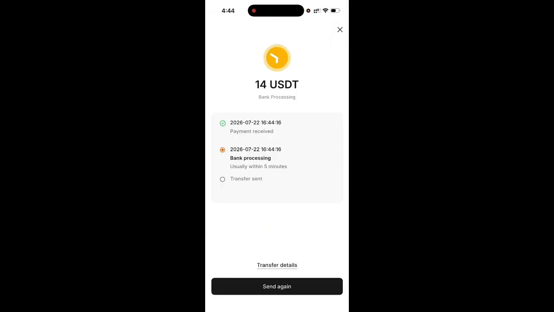Confirm withdraw and pay. The amount is shown in USD. This is pending. After some processing time, it takes about 5 minutes. The process is taking 5 minutes.